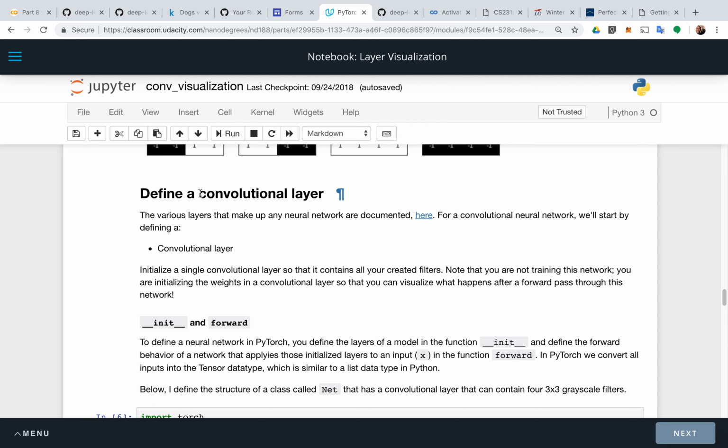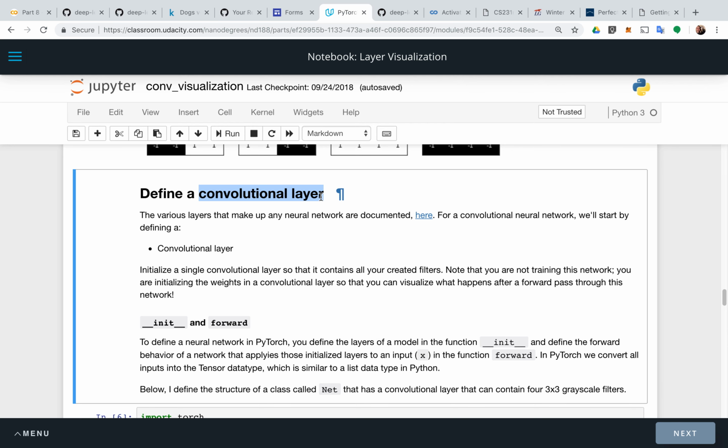Okay, so define a convolutional layer. I'm still confused. What does it mean by convolution? Is it the whole model? I think it's the whole model, like in an MLP, right? The simple linear network or neural network is where you also define the neural network, right?